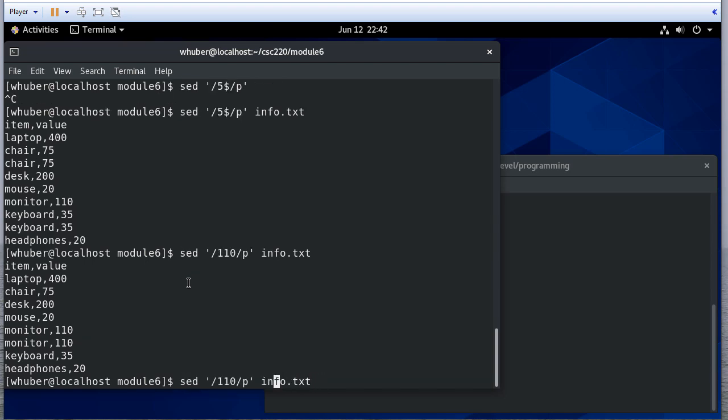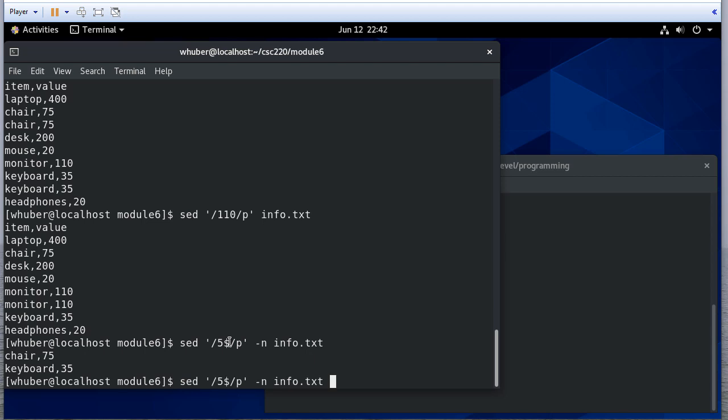So I'm missing something here. I have to do -n. And the reason for that is by default, it prints everything. So I'm saying, hey, print these lines. Well, by default, it prints everything. -n turns off that default. And so now it just prints the lines that end in 175.